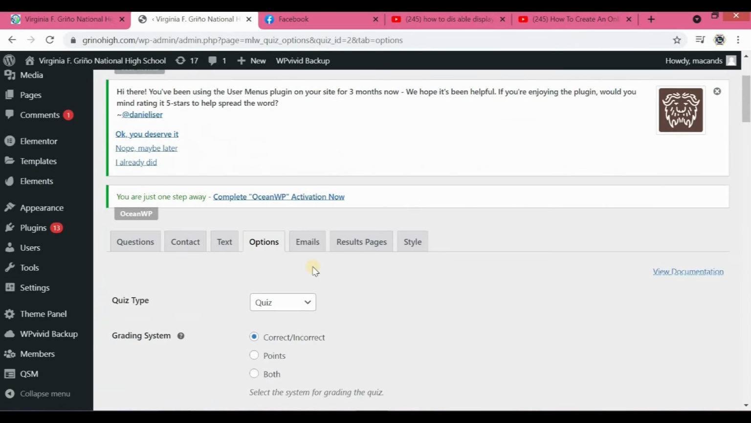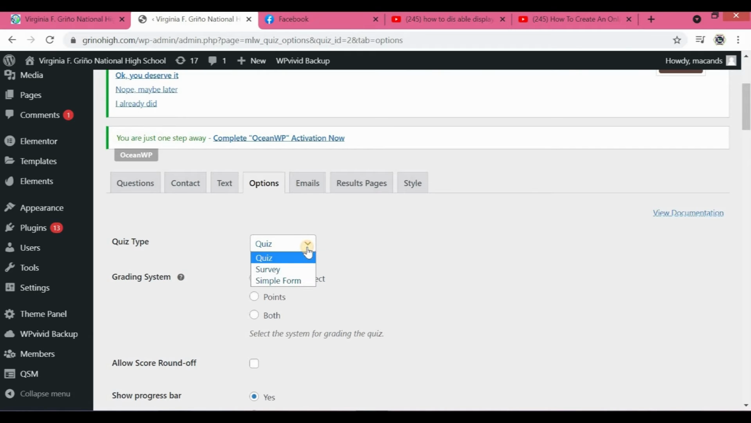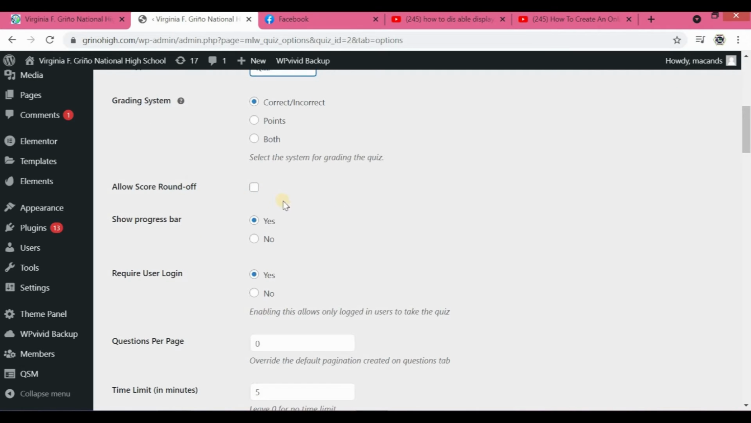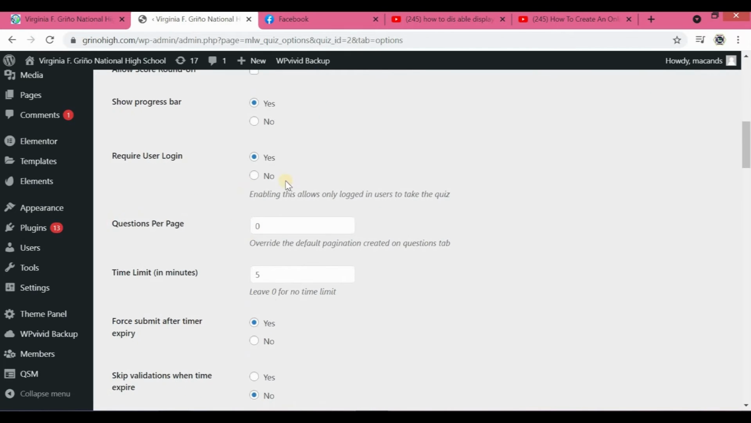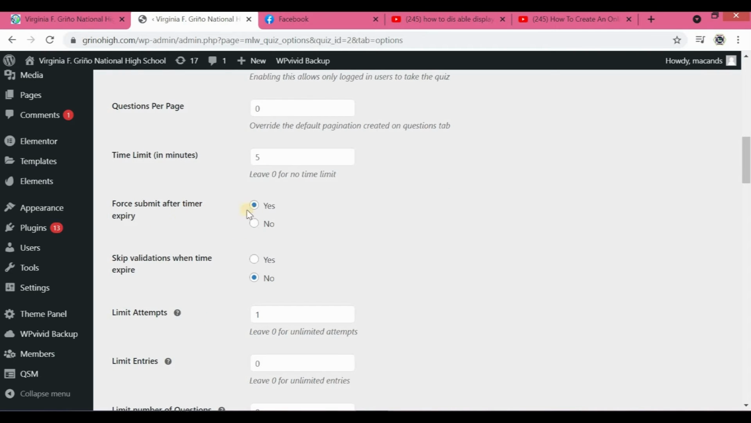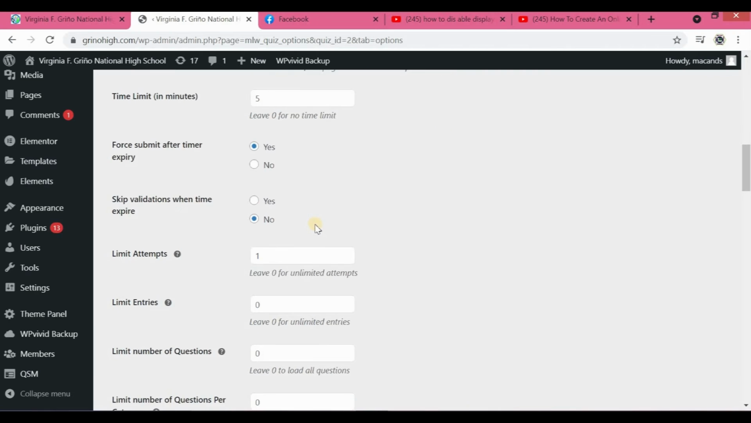Under options you can change the type of quiz. It can be a survey, but this time you will use quiz, with correct or incorrect answers. You can also use points for both, allow score round off, show progress bar, and require user login, so that the user should be logged into the website. Then you can limit the time to 5 minutes, and submit when the time expires.